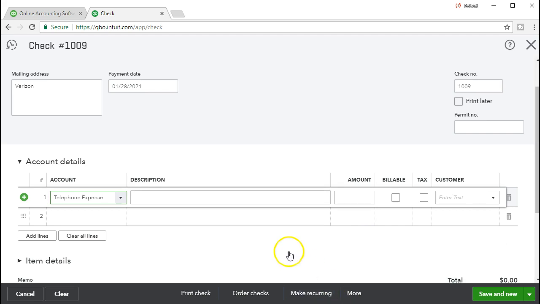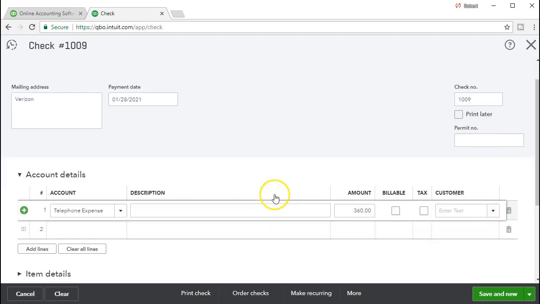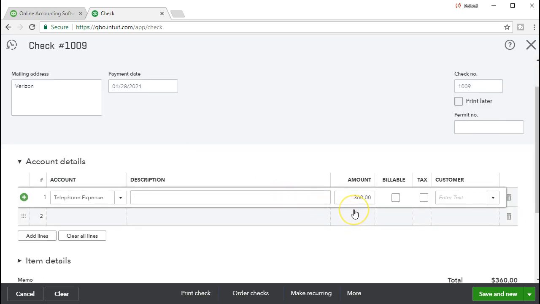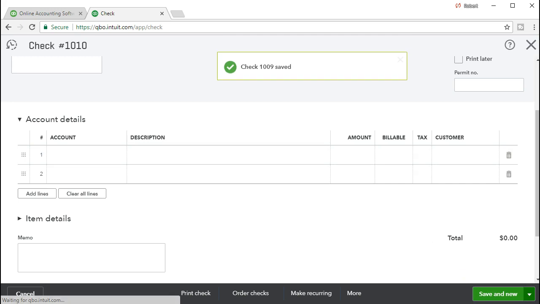And then what's happened here, of course, is the checking account's going down, telephone expense is going up, and we need the amount here of 360. It's not going to be billable. We're not charging anybody else for our telephone expense to our customers that we will later invoice. And therefore the telephone expense is going up by 360, which will bring net income down by 360. We're going to say save and new.